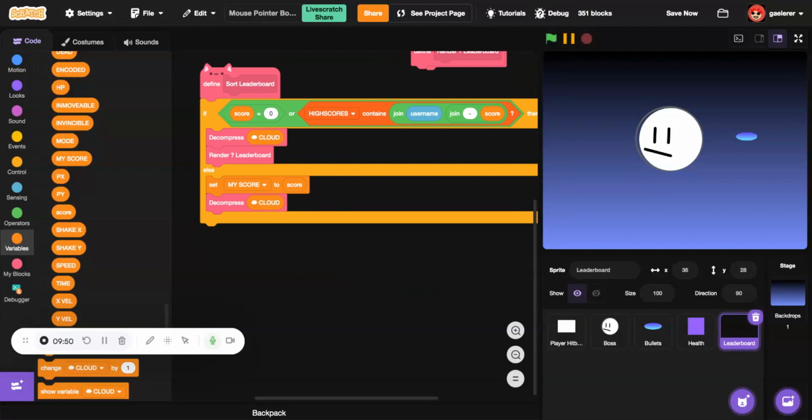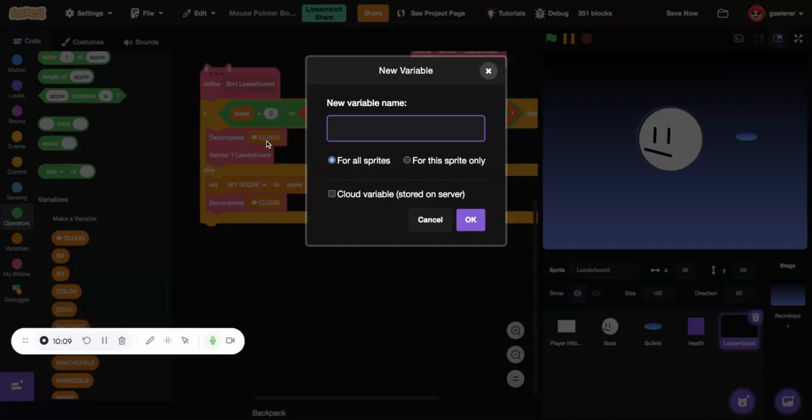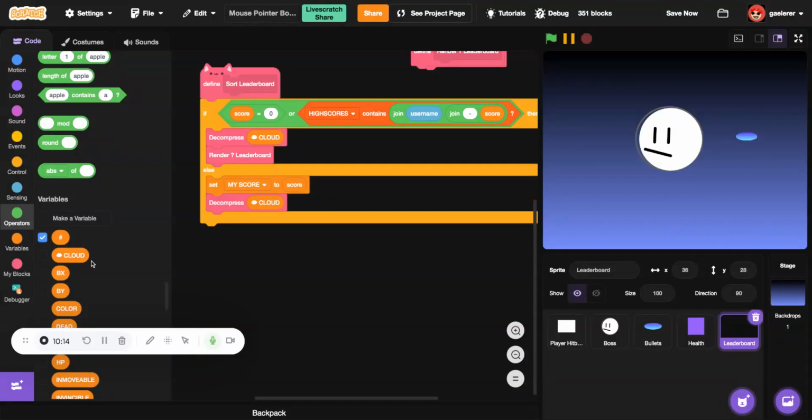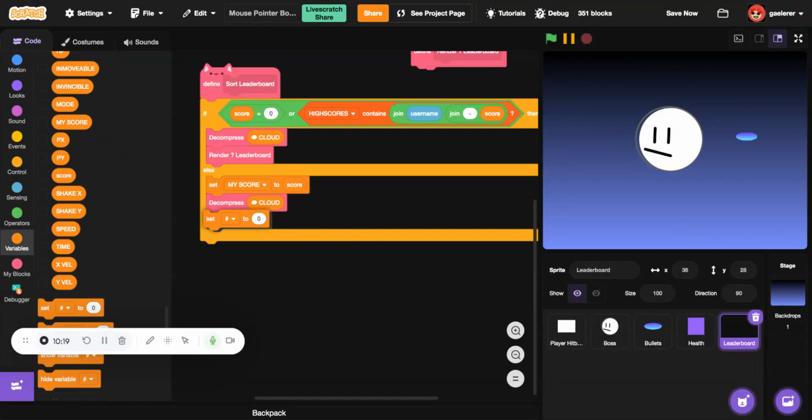And now let's make a new variable called hash, for this sprite only. So set hash to 1.